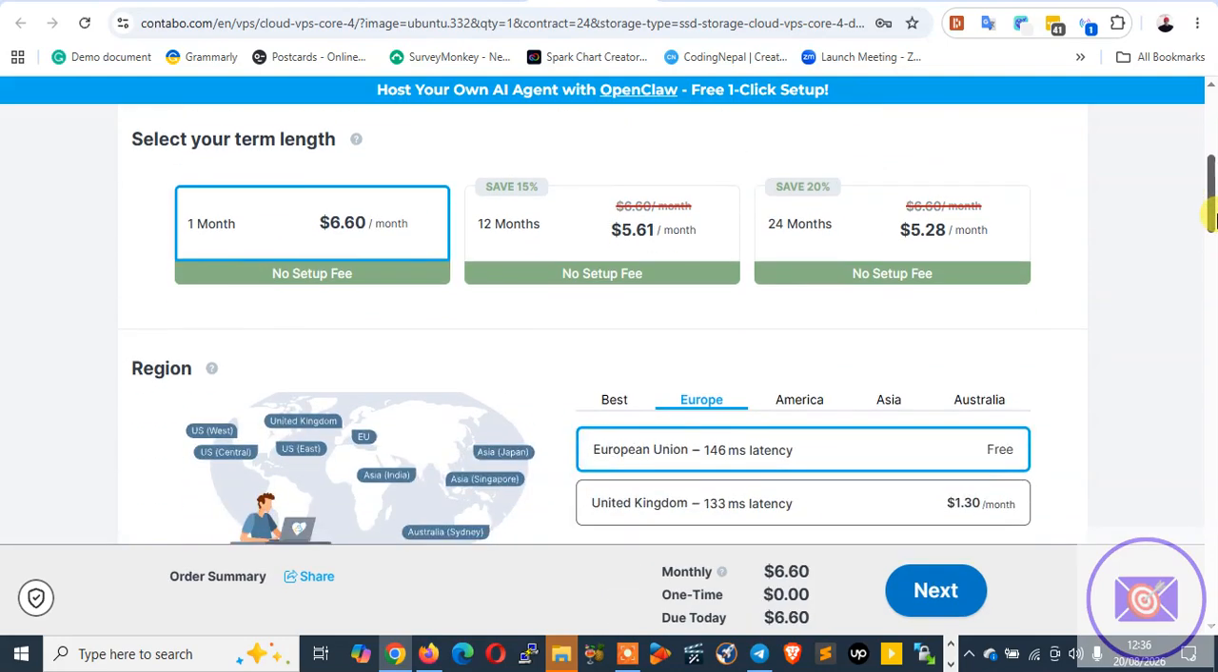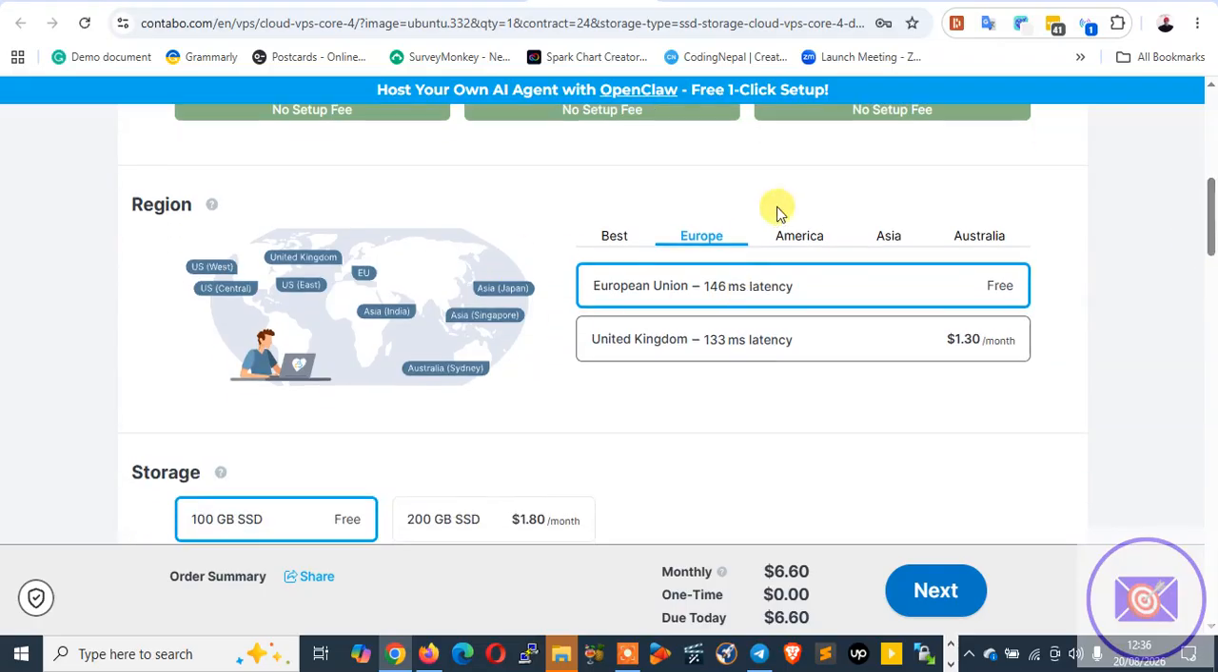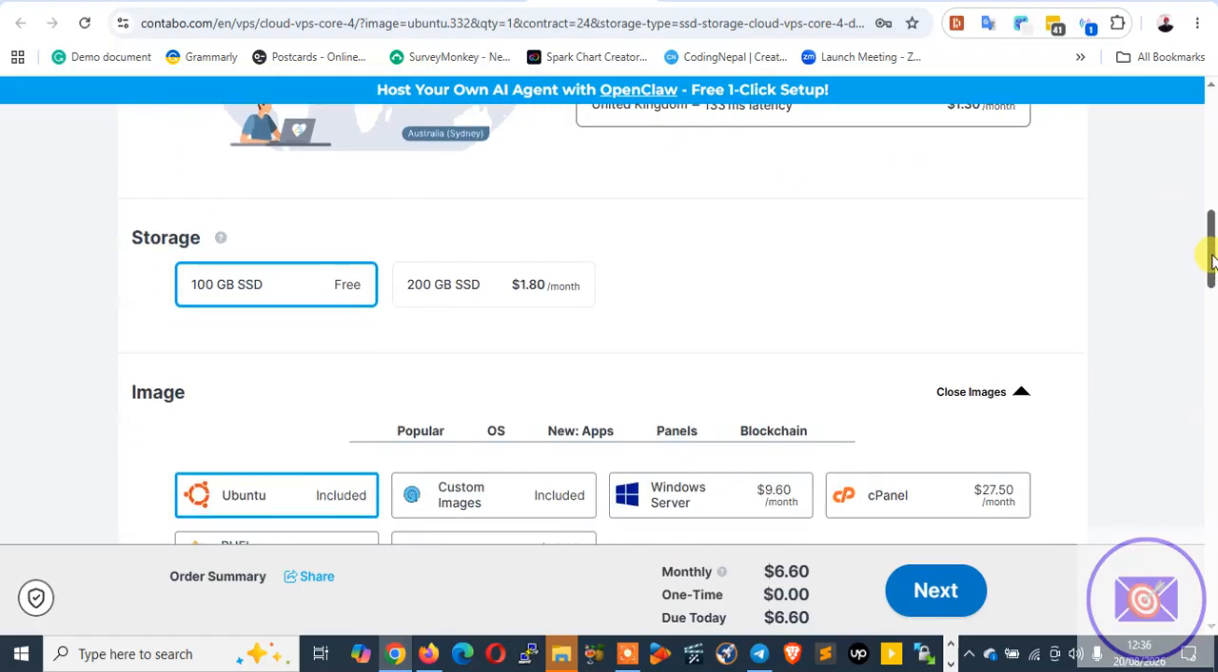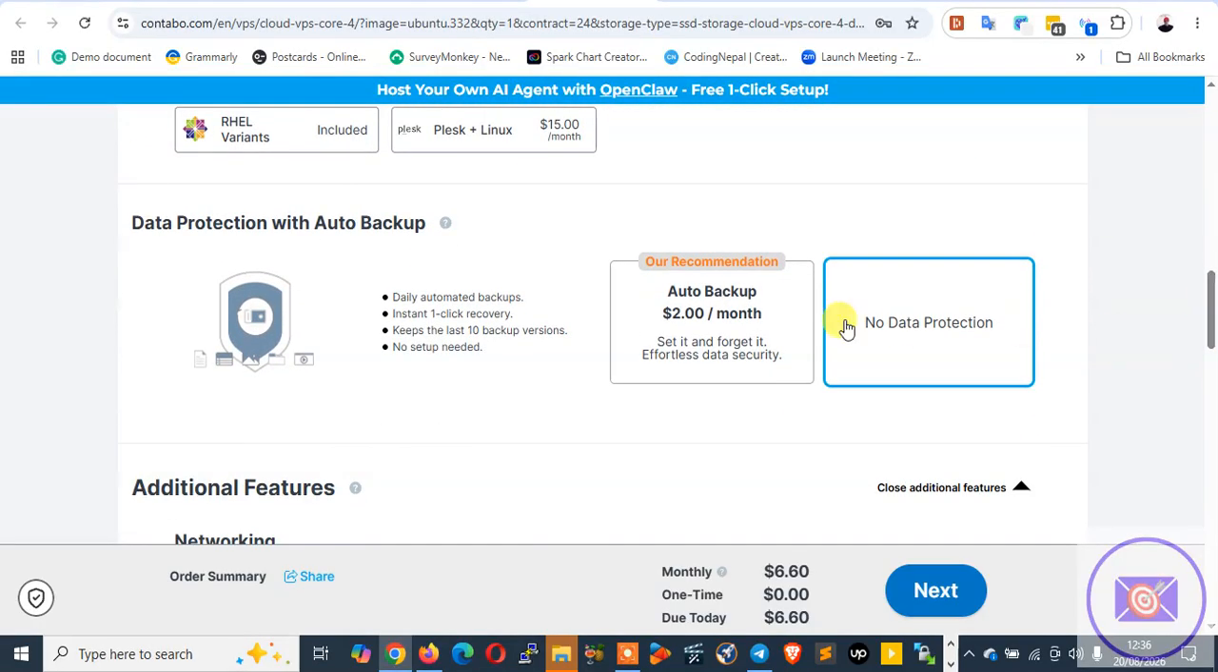and scroll down. All other settings should be left at default: the region, the storage, the image, and the data protection as well. Leave it as no data protection needed. This option, auto backup, simply means that you want Contabo to back up your data automatically, and it's done once a day. You have to pay an extra $2 for this, but I'd advise you to skip this.